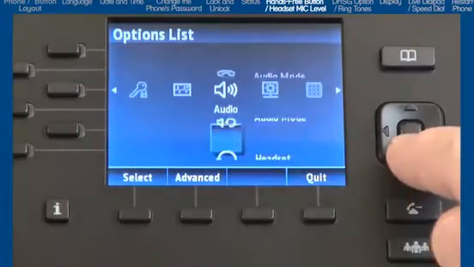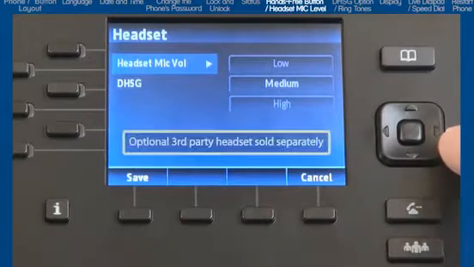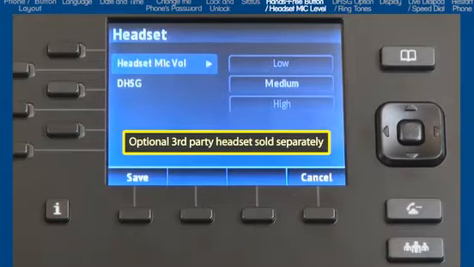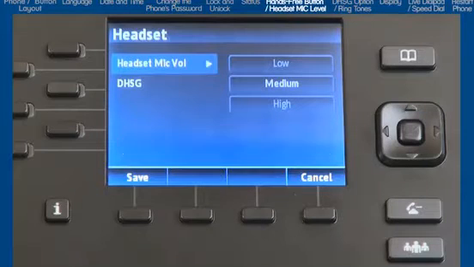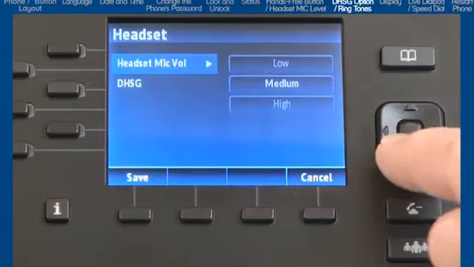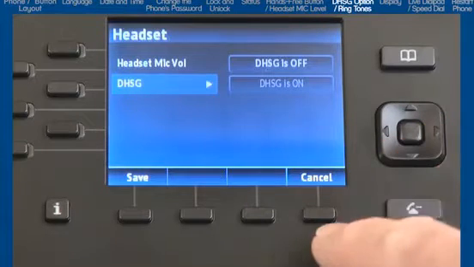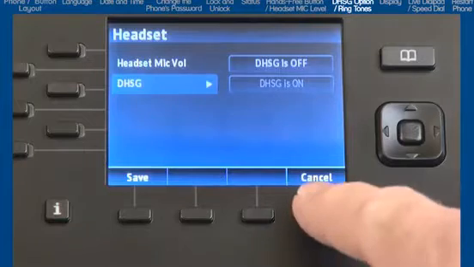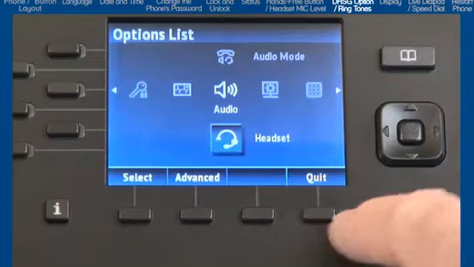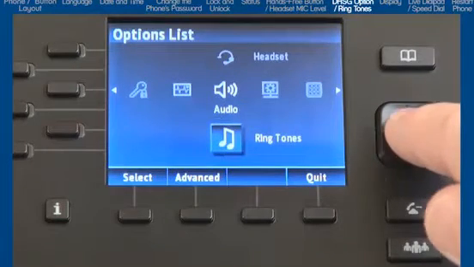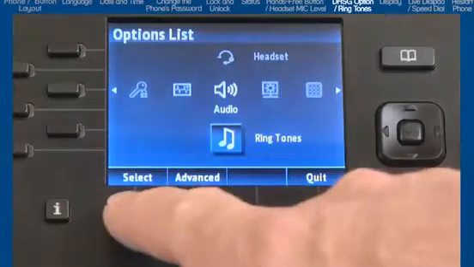Arrow down to the next sub-option, Headset. If you're going to use a headset, this sub-option lets you select the headset microphone volume. This sub-option is also where you would select if you're using a DHSG headset. I will not be using a headset, so I will press Cancel to go back one screen, and then arrow down to Ringtones, and press the Select Soft key.